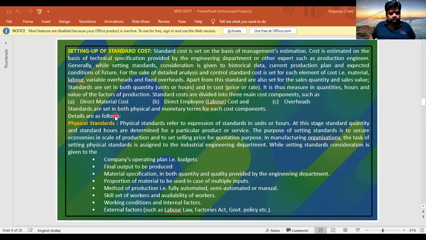Standards are both in physical and monetary terms for each cost component. So what is physical? What is monetary? Physical means you can say quantity. Monetary means in terms of money. So in both terms, we can set the standards. Let us see physical standards first. Physical standards refer to expression of standards in units or hours.